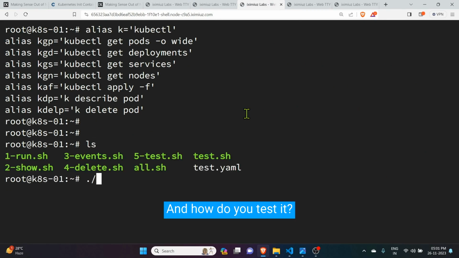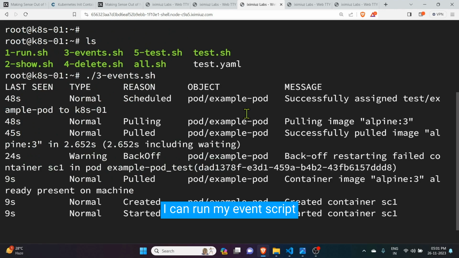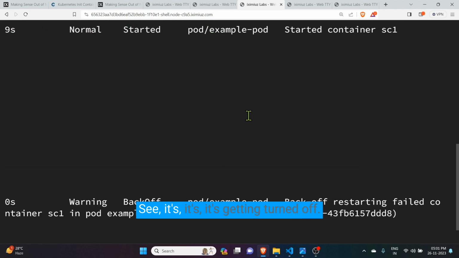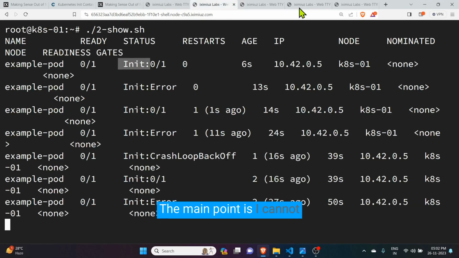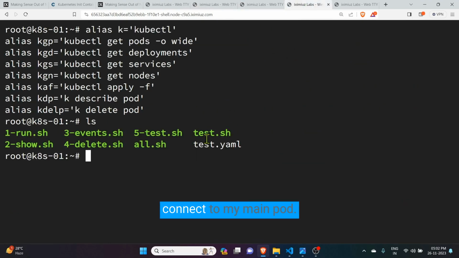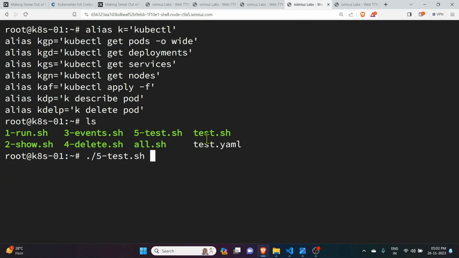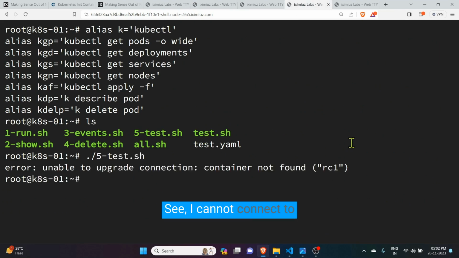And how do you test it? I can run my event script and see what's happening. See, it's getting turned off. My sidecar container 1 is getting terminated, and then it's getting into a back off loop, and then it will restart. The main point is I cannot connect to my main pod. Right? This is my biggest issue. See, I cannot connect to my real container 1.